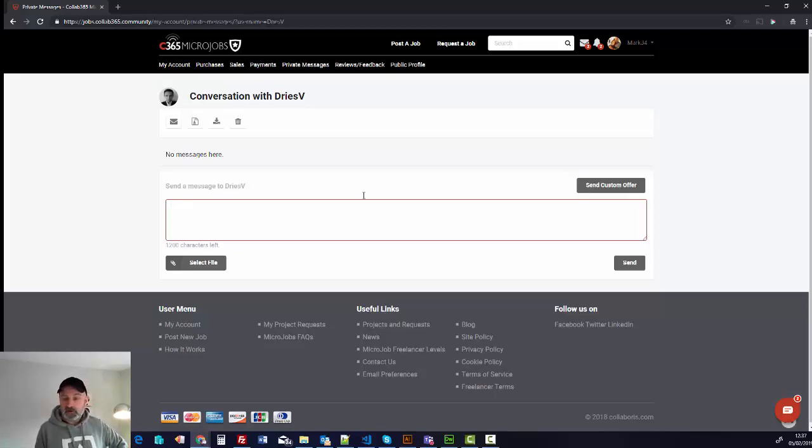And then if Dries is available, what he can do is he can click send custom offer to you, where he specifies a budget and also a deadline, and then you either accept or not. And if you don't, you can obviously negotiate on that. But we've tried to make it really, really easy for you to get hold of the freelancer. But apart from that, that's done.